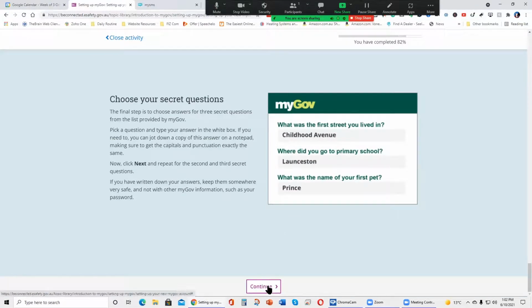The final step is to choose answers for 3 secret questions from the list provided by MyGov. Pick a question and type your answer in the white box. If you need to, you can jot down a copy of this answer on a notepad, making sure you get the capitals and punctuation exactly the same. Now, click the Next to repeat for the second and third secret questions.